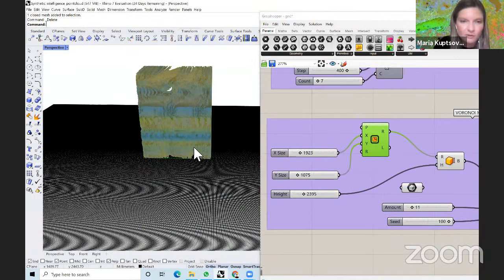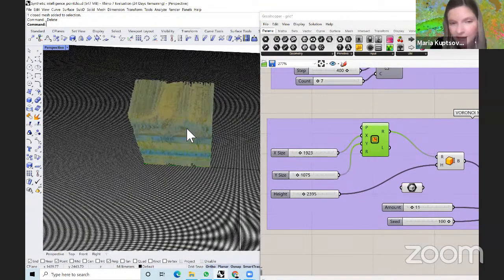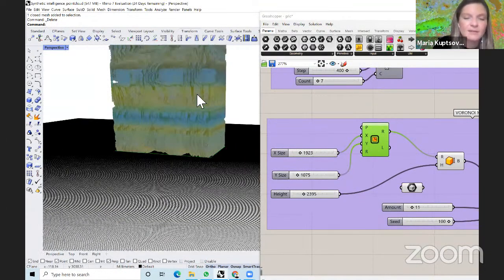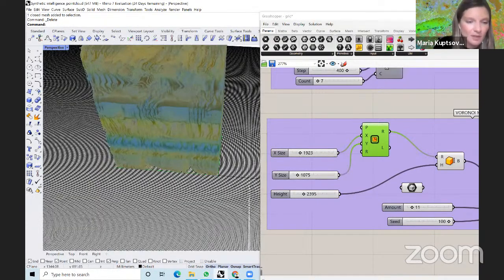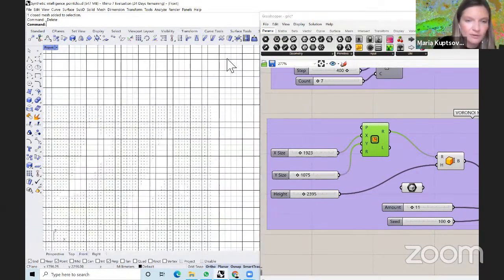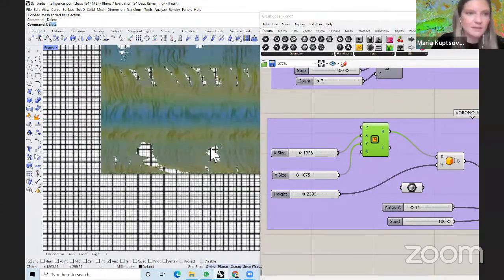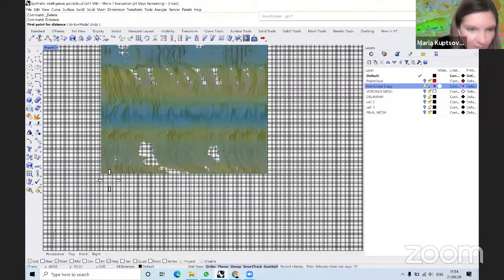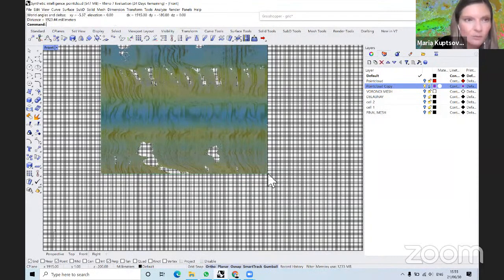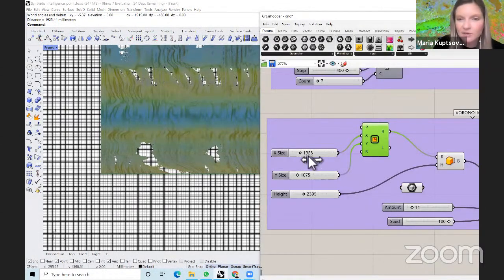In order to do so, if I want to create a Voronoi, I would first need to understand the dimension of this point cloud. And if you go, for example, to the front and type distance, you can just measure the distance between endpoints of my point cloud on one side. So this number, 1923, comes here in the first slider in the x coordinate of my rectangle.